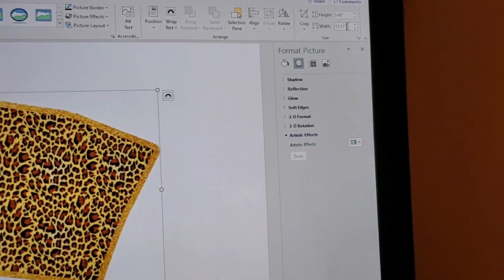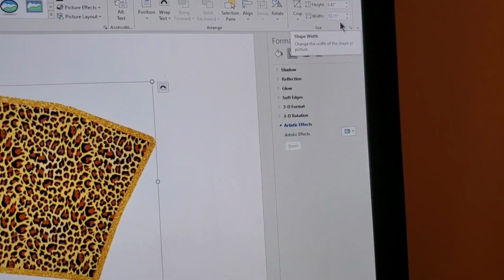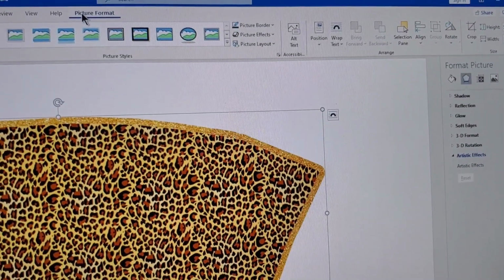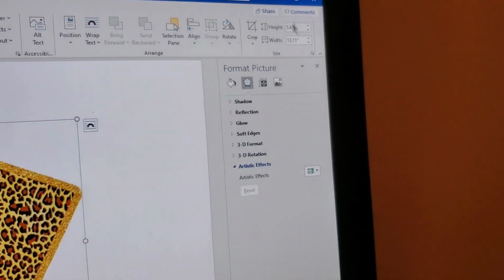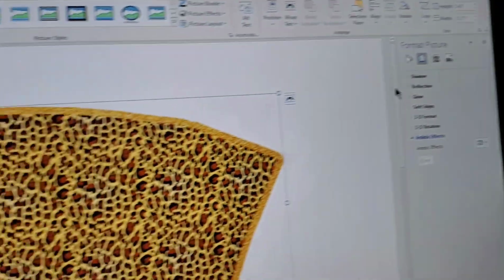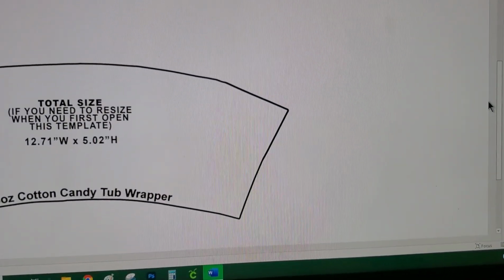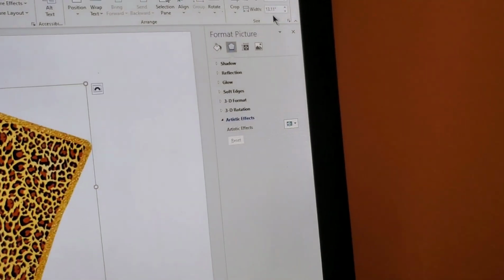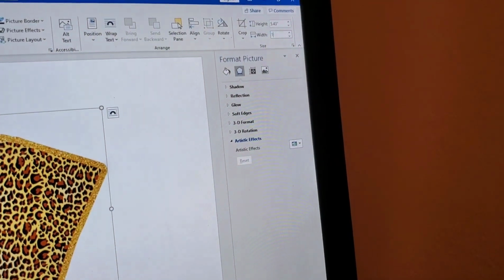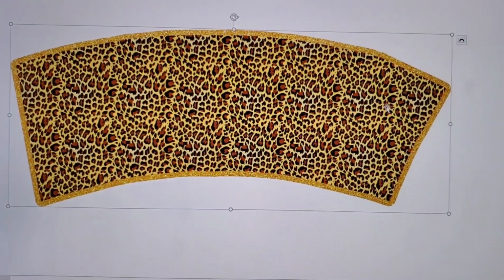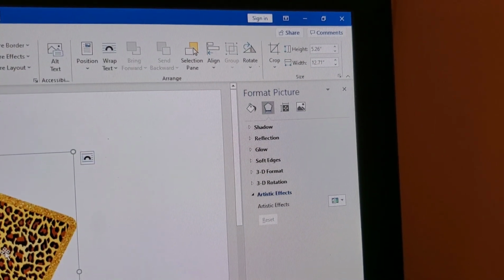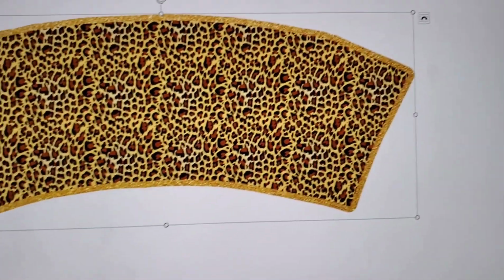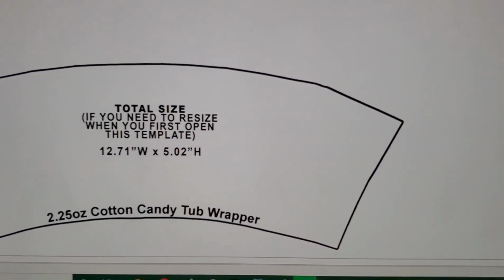So I'm going to come over to the right hand side. If you can't find this height and width box, you need to make sure to click on picture format up here, okay? Click picture format, and then you'll see the height and width box. I'm going to type in, what did we say, 12.71. So I'll come over to width, 12.71, enter, and it resizes my image. All right, so now it is 12.71 in width by 5.26, and yeah, that's about right.